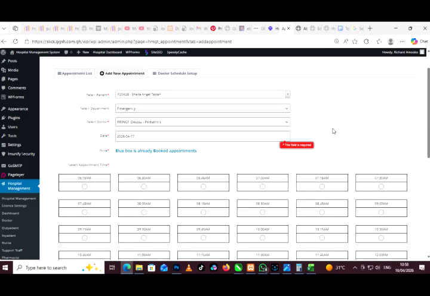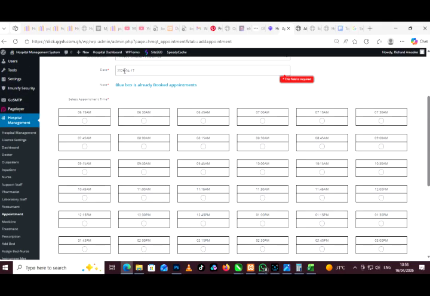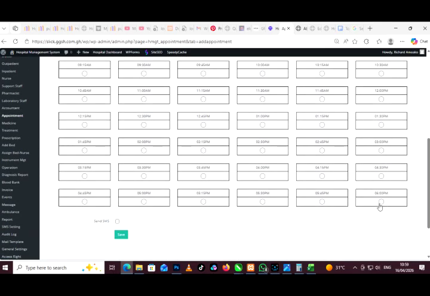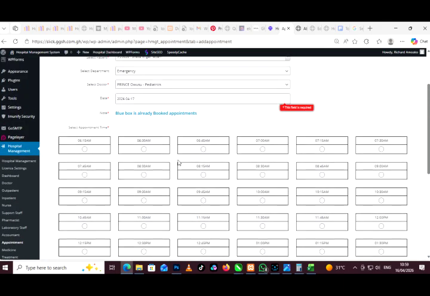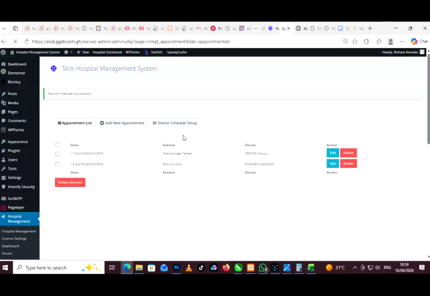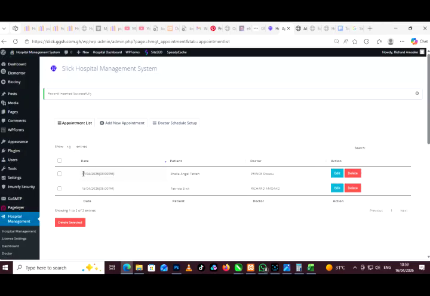So the appointment date is tomorrow. When you click on that tomorrow, it will choose the time from 6 a.m., 6:15 a.m., 6:30, 6:45 to the time that the doctor will close. So maybe the person wants to come from 3 o'clock p.m. Send SMS. After you have selected this appointment, you go to save to send SMS to the doctor and the patient.